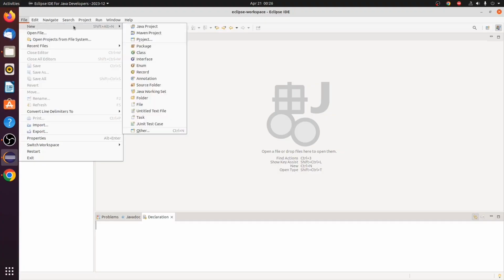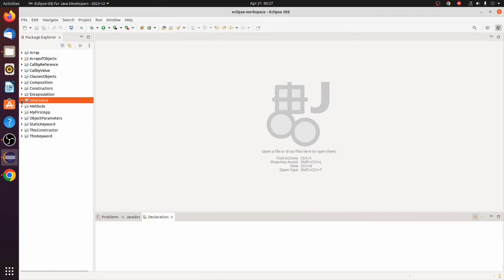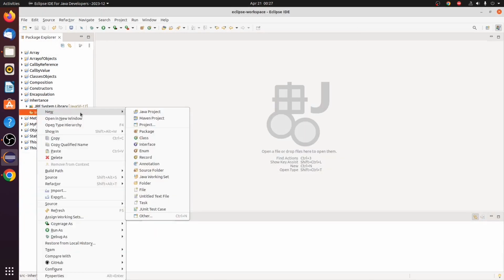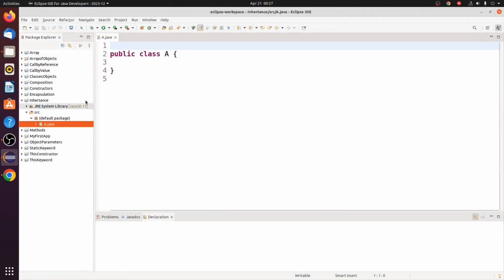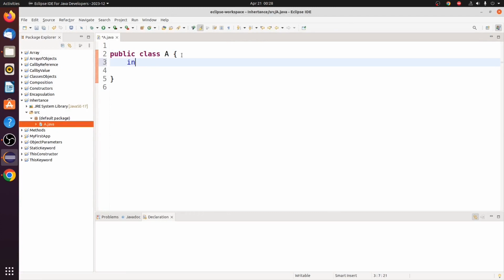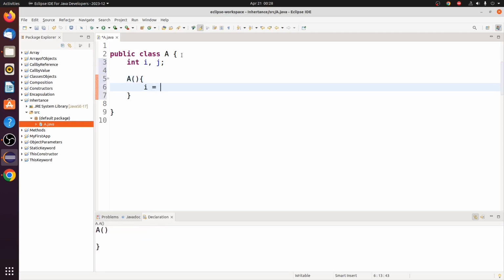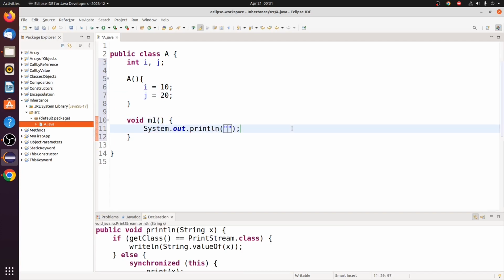Let us take a simple example. Create a new Java project, inheritance. Delete this module-info.java. Take one class A. Assume that it has two properties i and j. Let us write a constructor. Initial values are 10 and 20. And take one method m1. It prints i and j values.